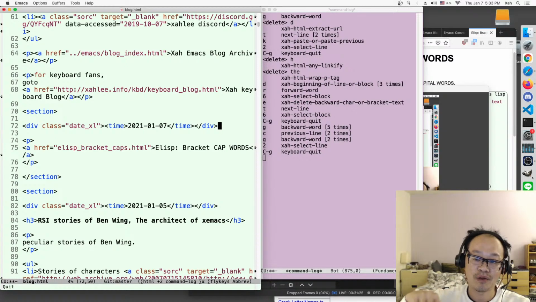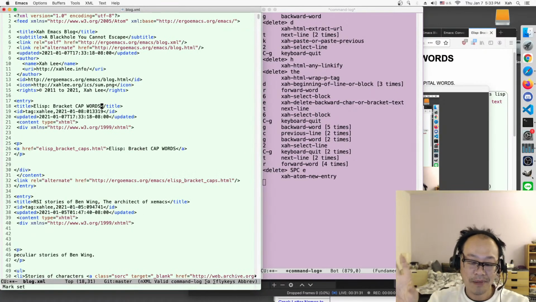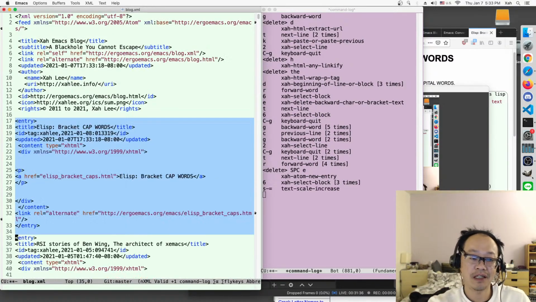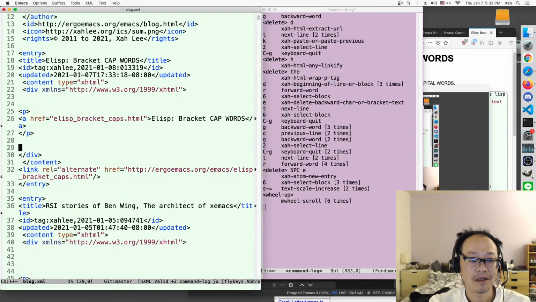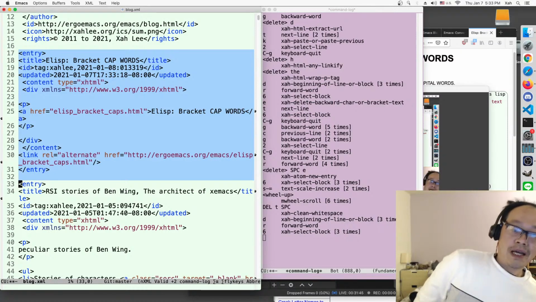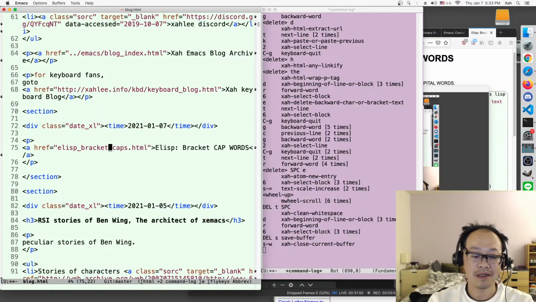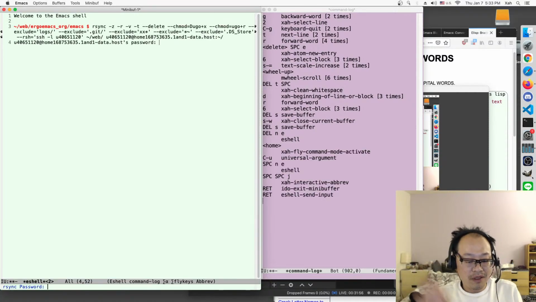So I want to add it to my RSS web feed. So I just move the cursor here, press a key. This is my atom file. So here's today's entry. You can see the entry, Emacs Lisp bracket cap words. So that's it. So save this, close it. Save this. Go to eshell. Now press a key that runs a macro.